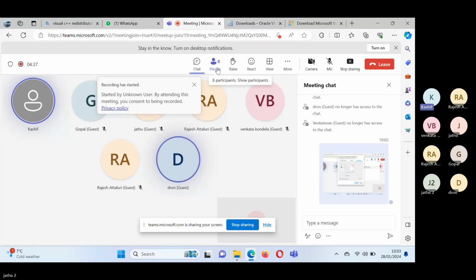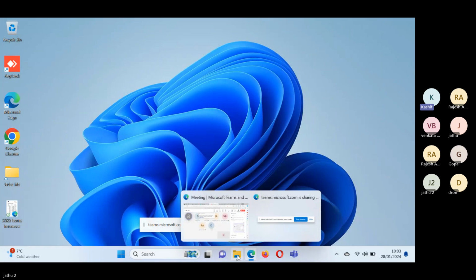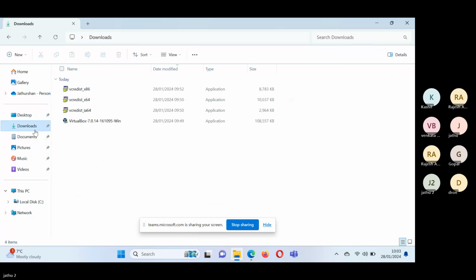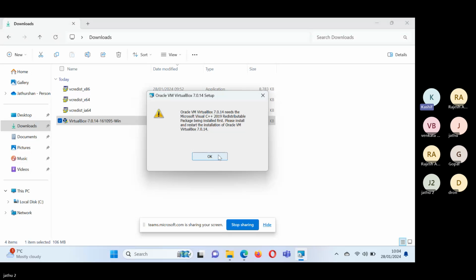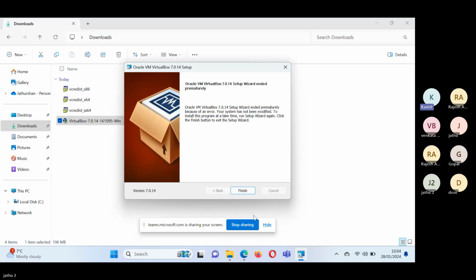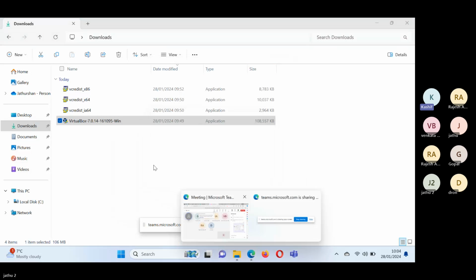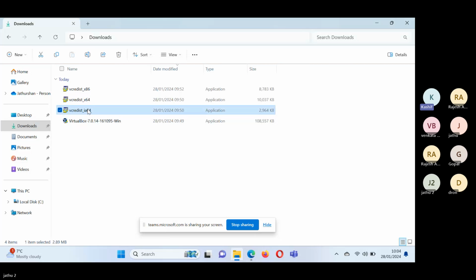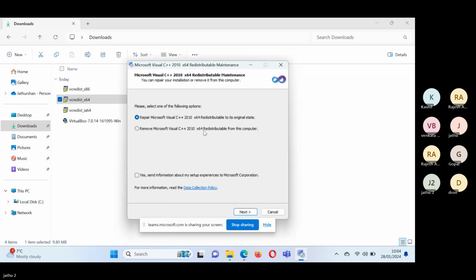Okay, so now you need to show me what you are doing. So Oracle VirtualBox, have you downloaded? Okay, so you need to install Microsoft Visual C++ 2019. So let's download that one. I think you have downloaded that already. Click on the second one from the top. Double click and install that one. This is the 2010 one. You don't have to install the 2010.